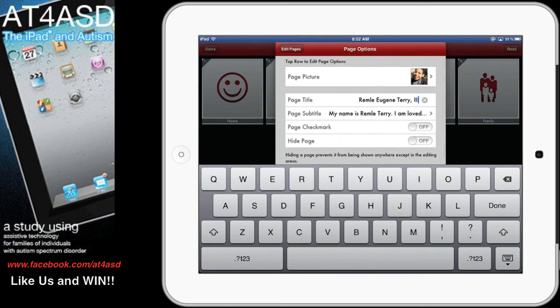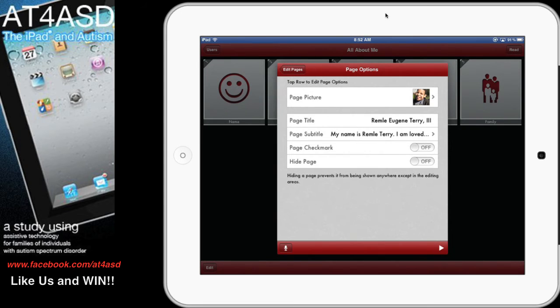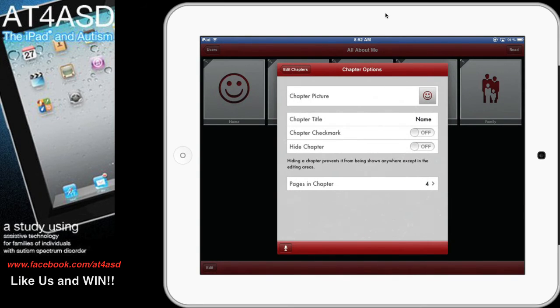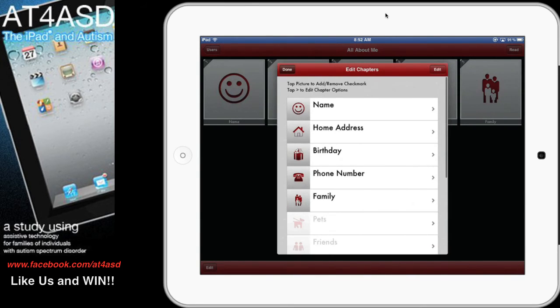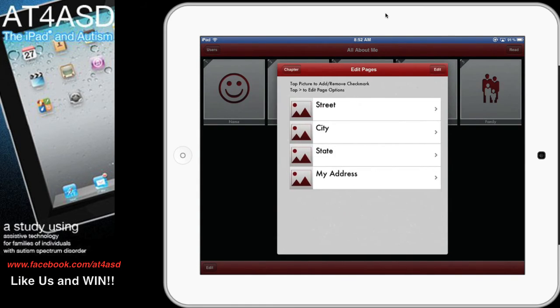Okay. I'm going to go back to my page options, and down here at the bottom you'll notice that there's a microphone. I'm going to go ahead and record the page subtitle. Now as you can see, I have recorded that, and I have that set as my page option for that specific page. So that chapter is completed. Then I can go into home address. I can look at the pages that are in the chapter and click on that.